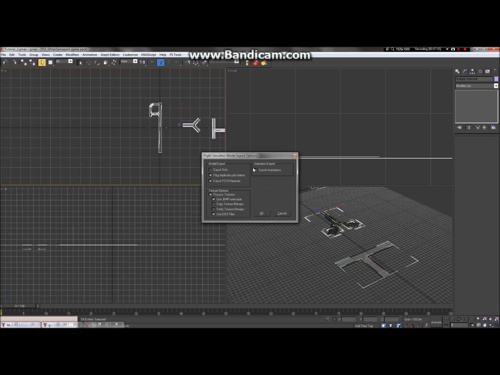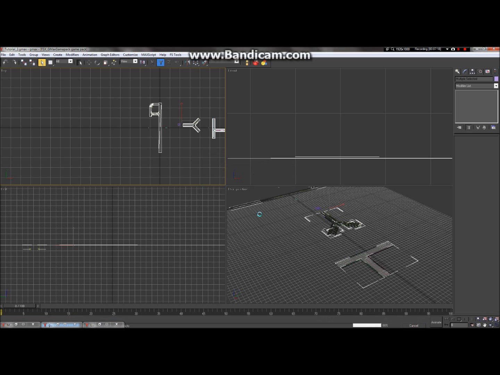By default, everything will be set in here. You can take a quick look at this though, just in case there's something that's not. You want to use DDS files, process the textures, export FS10 materials, all that stuff. Good to go. I'm going to say OK. It exported, and fortunately there are no errors or anything, so that's good. And that's pretty much all we have to do in GMax.